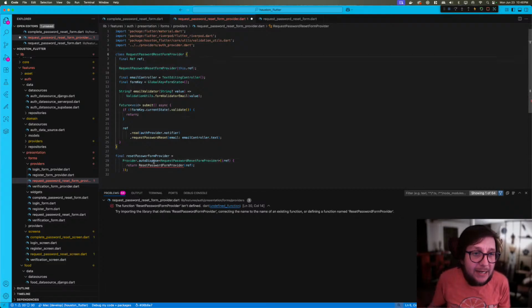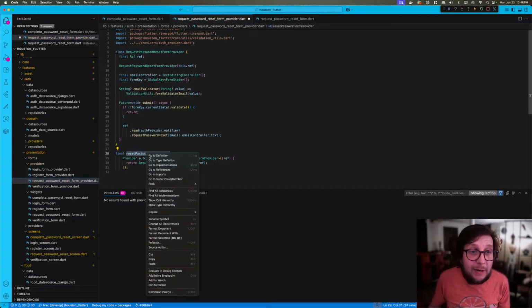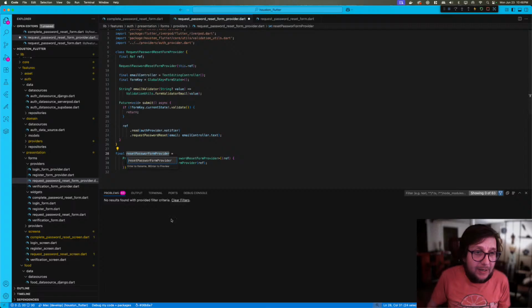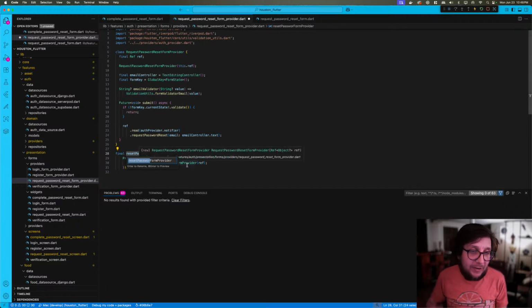Okay, so that's what that is. And then I forgot to change this one. Now, where we do want to rename the symbol is this right here. We want this to be, it's even reset password form. I forgot the D. Anyways, great. Request password. It's been a long day.